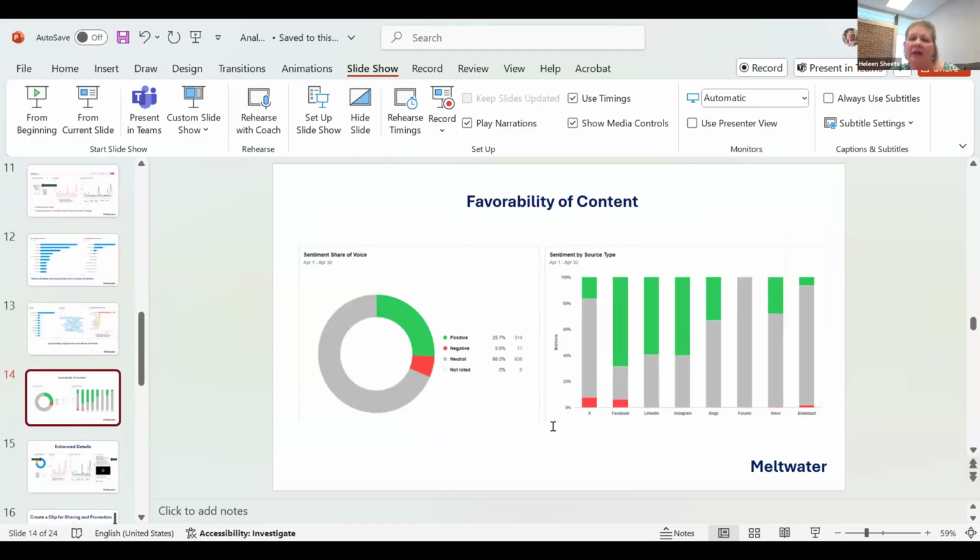And then the favorability of the content: green is positive, gray is neutral, red is negative. And it's interactive, so if you were to hover over the red, it would tell you the number of posts or comments that were negative, and you can even deep dive into those.